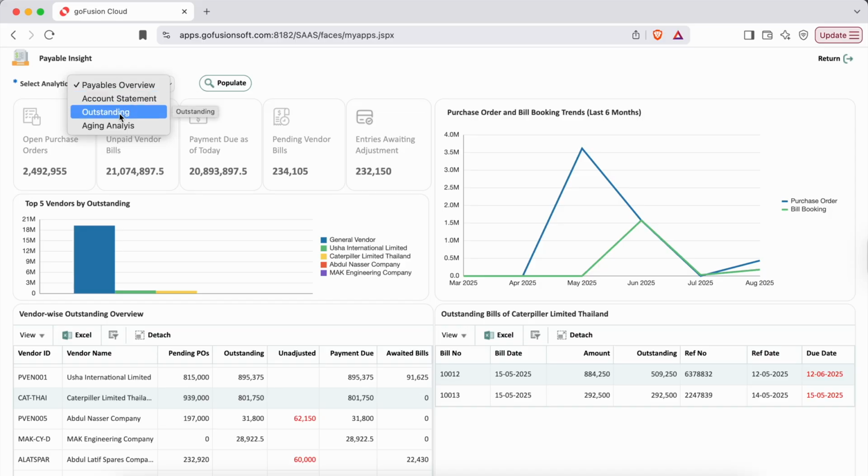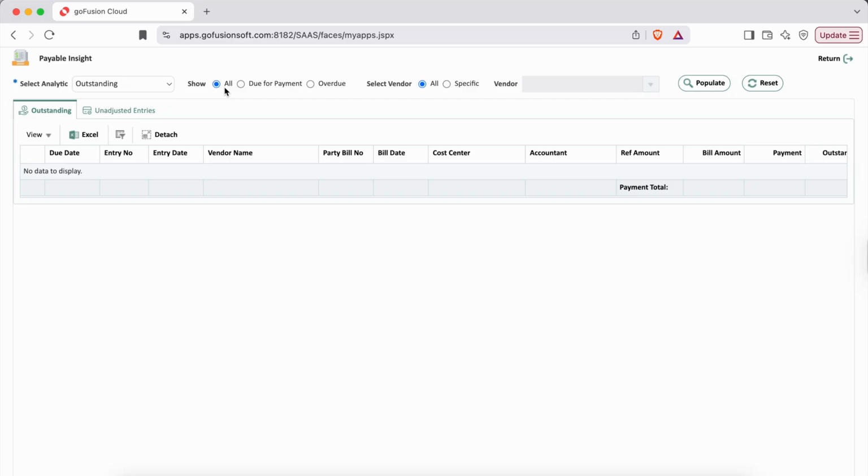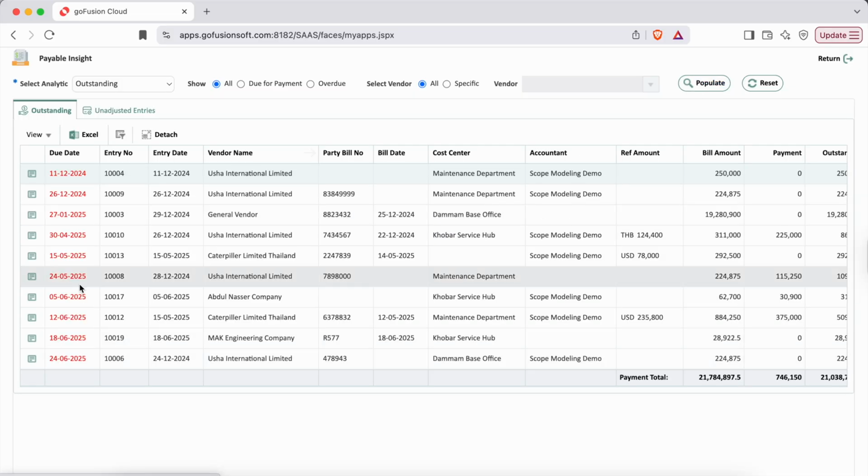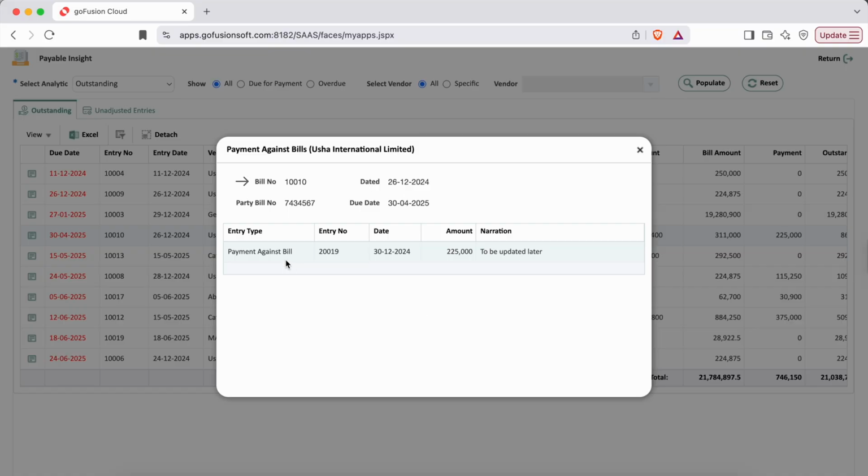From here, you can go deeper into the analytics. In the outstanding section, you can choose to view all bills, only those due for payment, or those overdue. A bill is considered overdue if its due date passed more than 30 days ago. You can also filter this by specific vendors, or view everything at once. The results will show all bills that meet your criteria, along with details like bill numbers, due dates, amounts, and so on. If you click on a specific bill, you'll see even more detail: bill number, vendor, due date, and all relevant entries tied to it.